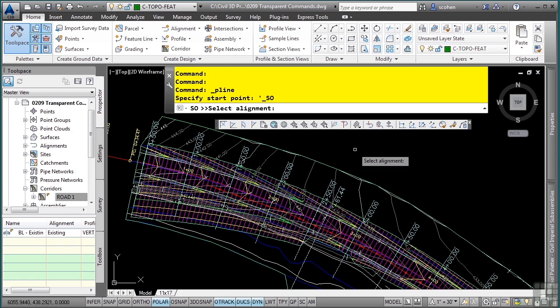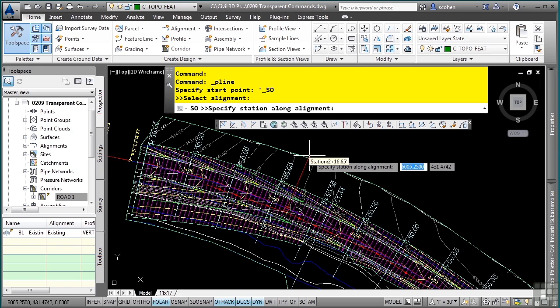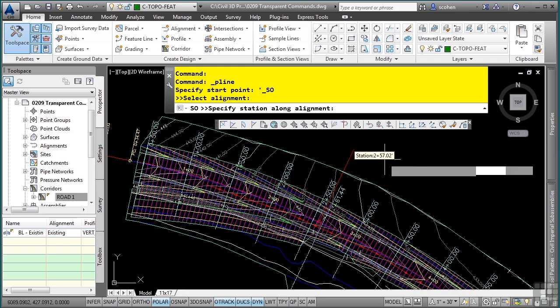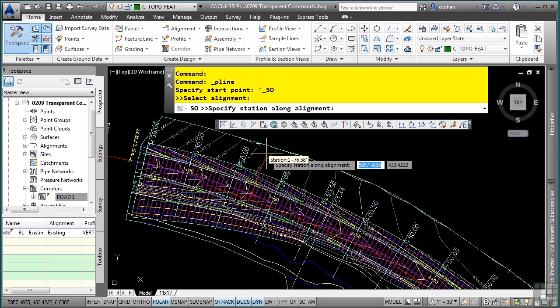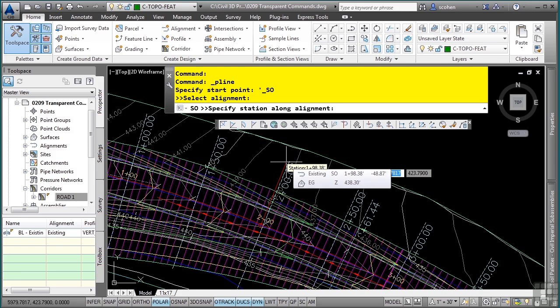Notice the prompts. It says SO, and then you have these two greater than symbols that say select alignment. When you see those two greater than symbols, you know that you are still in the transparent command. Those are visual cues that tell you that. I'll select my alignment, and then it says specify station along alignment. Notice how you get this alignment jig that allows me to snap to existing AutoCAD objects if I so desire. In this case, I want to type in my stationing. I'll type in 110, enter.